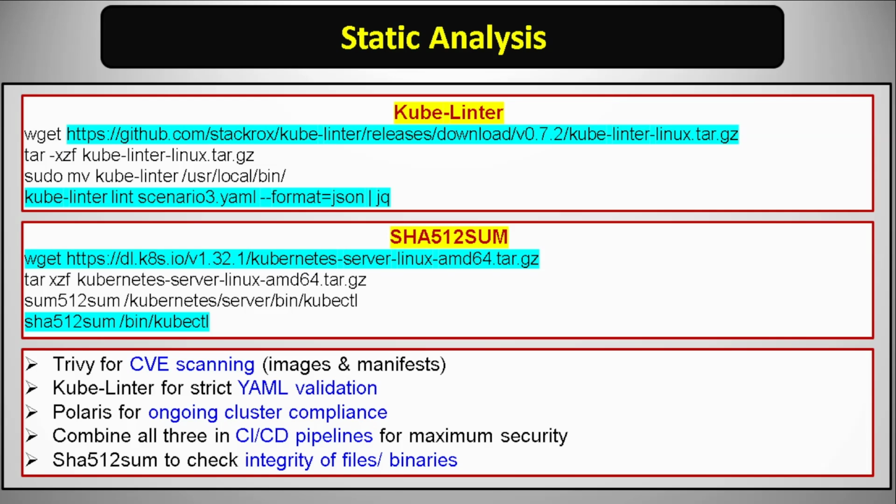Quick but critical: always verify Kubernetes binaries with SHA-512 checksums. Tampered tools and binaries mean game over. The command to check the installed Kubernetes binary against the original binaries is flashed on the screen. A real-world tip is to always check hash values when you download Kubernetes binaries.